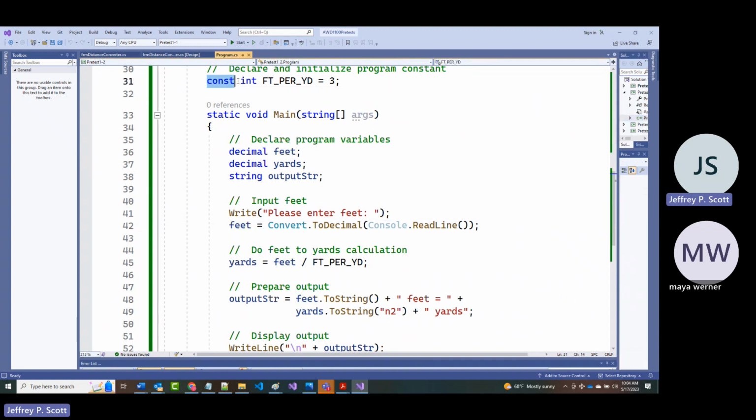Here's that constant. All right. And what I did here was I made feet, which is going to hold whatever we enter for feet, a decimal, and I made yards a decimal as well, which meant that when I did the calculation, I didn't have to do that casting that you saw previously. So again, the program will blow up if I leave this blank or I put something non-numeric in it.